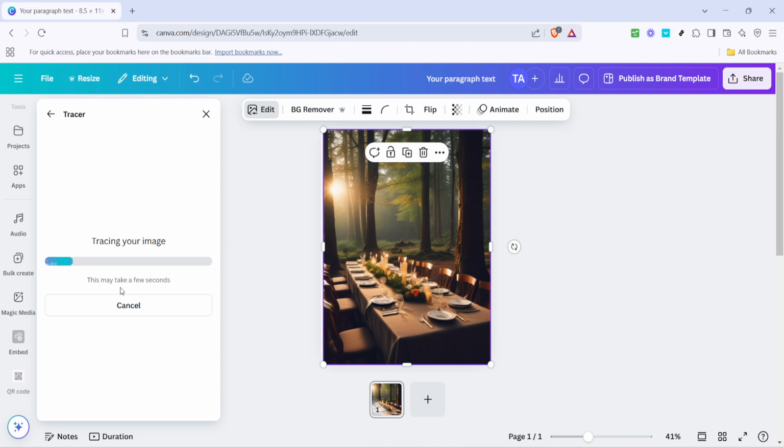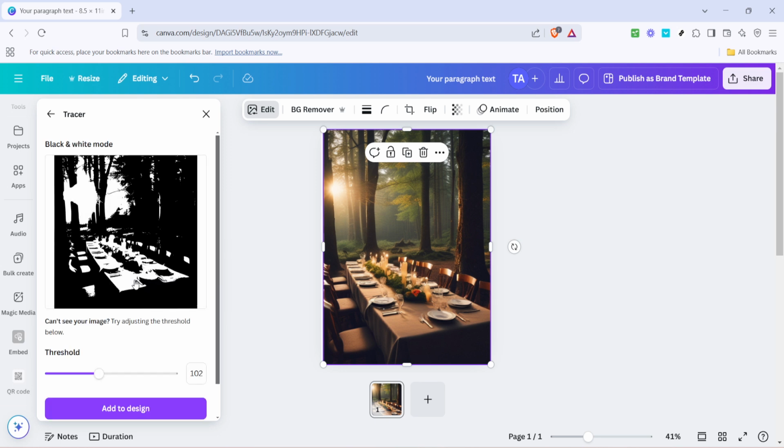Now you'll see an option to trace image. By clicking on Trace Image, Canva will begin the process of outlining your picture. This can help in emphasizing certain areas of your image or in creating a distinct border that separates the subject from the background. It's a powerful feature that enhances the overall look.